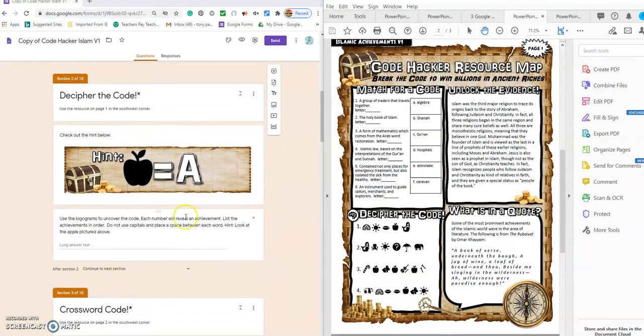The next screen will be a decipher the code, and it says use the resource on page 1 in the southwest corner. So if we look to the right, page 1 is here, southwest corner, it says decipher the code, which is the same heading, but also if we use this little compass on the bottom here, you'd see it's in the southwest corner.